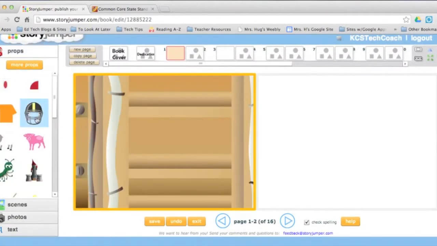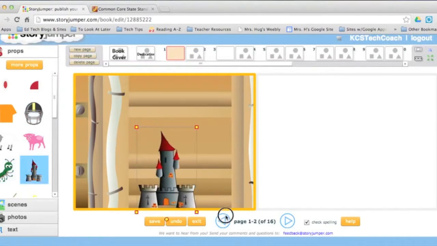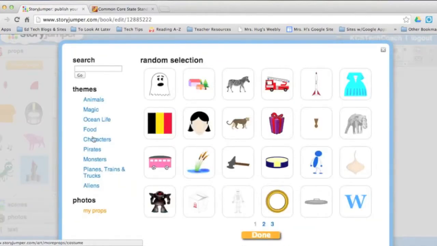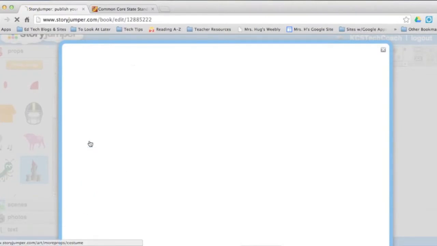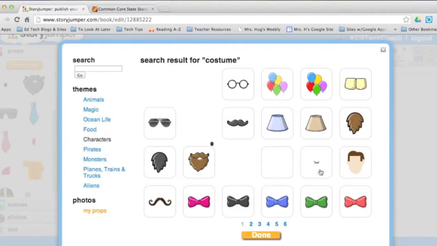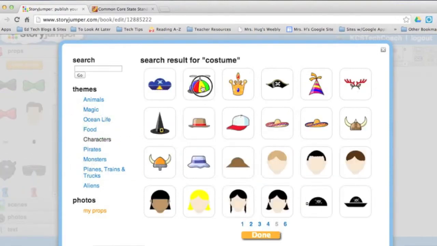And they can add props to that page, and they can make it bigger or smaller. They can rotate it, put it wherever they want. They can also click on more props, and there's lots of different categories for them to choose from. And whatever they click on, as you can see, it's just going to the left. It's being added to their props page.